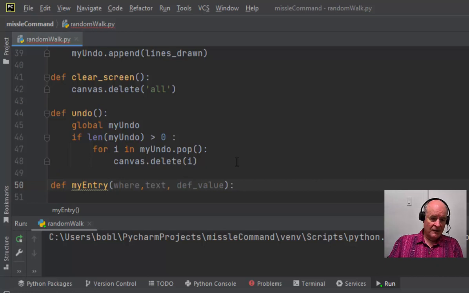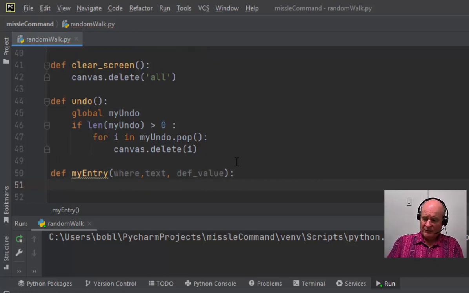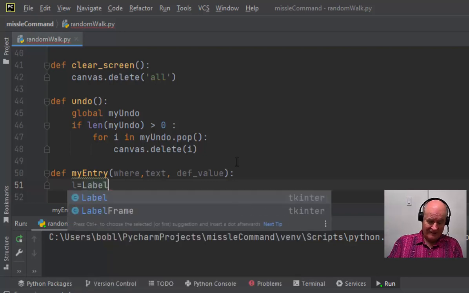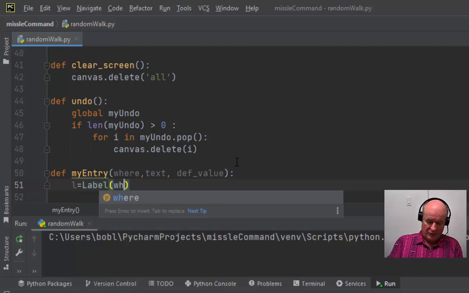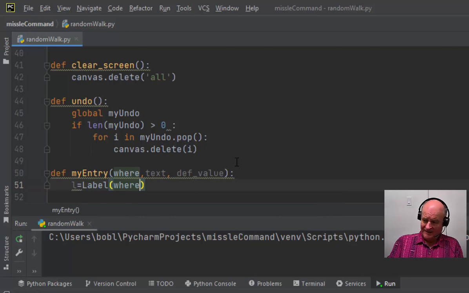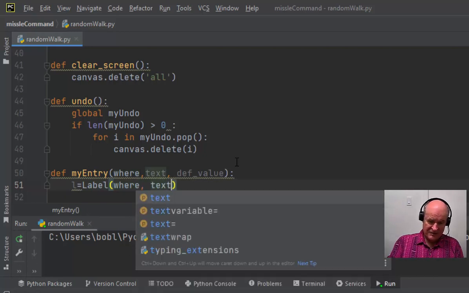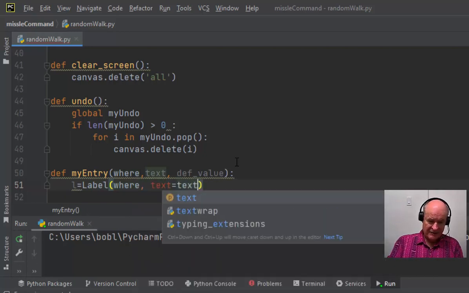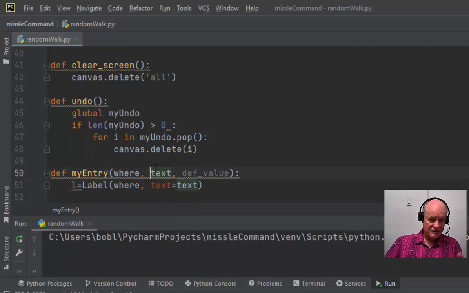an entry box. So to define this layout, the first thing I'm doing is I'm going to create a label. Just going to call it L for now. And it's a label. And I want to put it wherever, where is. And it has an attribute of text. And I want to set that to my text variable being passed into my function, right? So this is a different function. Each function can have a different text value. And I want to pass in the text value.